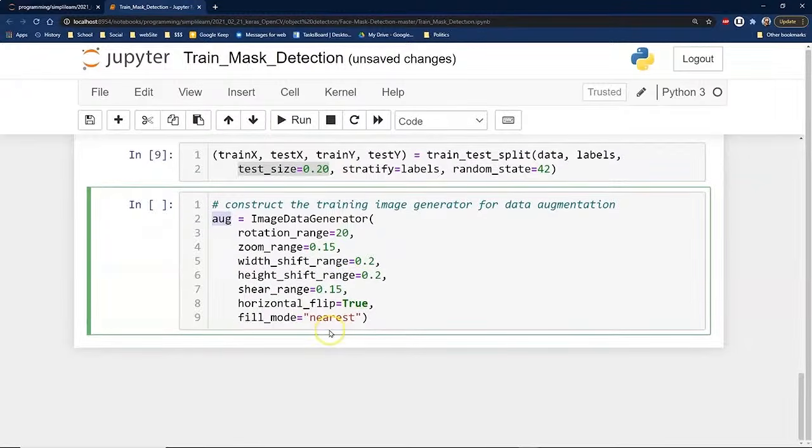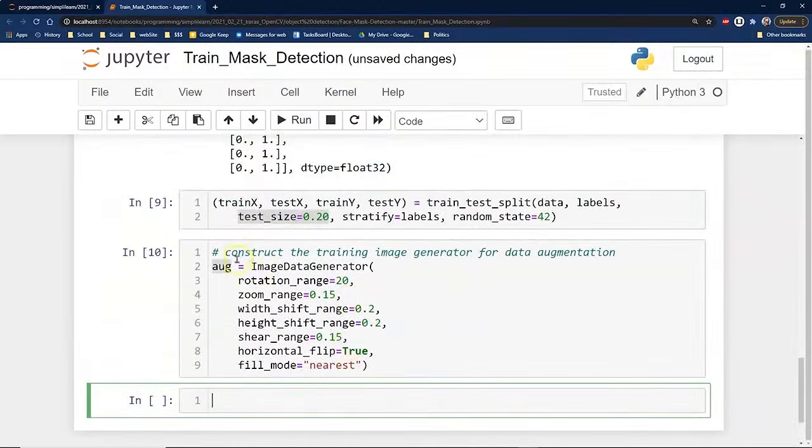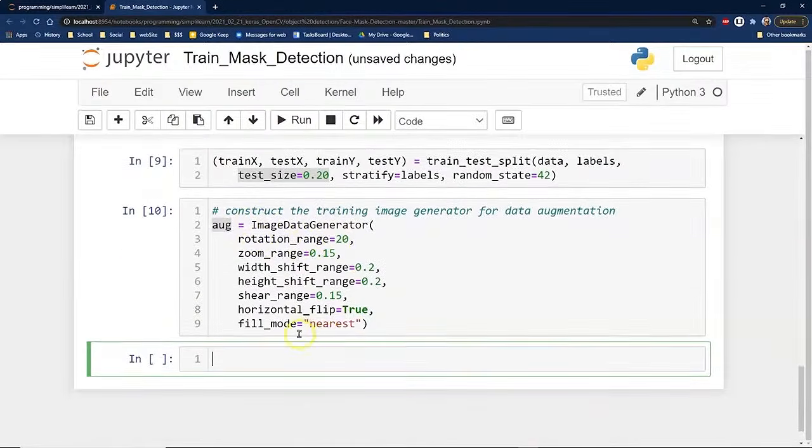So if I have all these perfect samples, what happens when we only have part of the face, or the face is tilted sideways? All those little shifts cause a problem if you're doing just a standard set of data. So we're going to create an augment in our image data generator, which is going to rotate, zoom, and do all kinds of cool things.